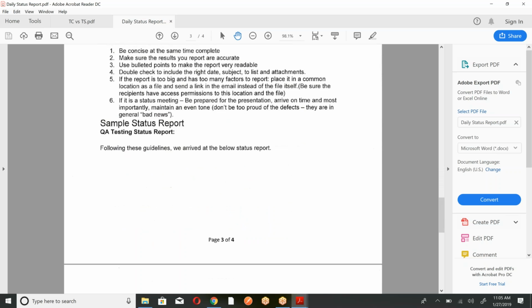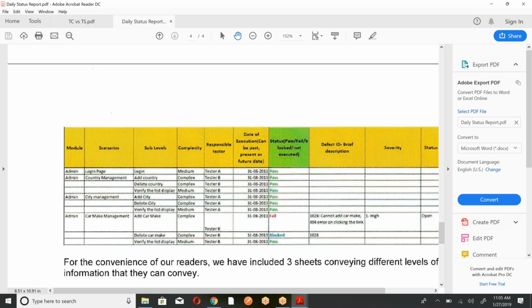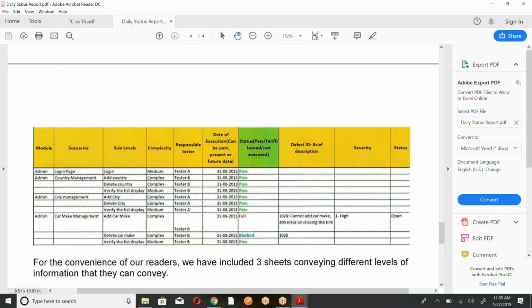On the test report, yeah, sometimes they do a test report, and sometimes a test report looks like this. Maybe I can zoom in on it. Did you see here? This is the module name on the left side. This is the scenario name. This is the sub-level, the complexity. It depends: medium, complex or low. Some companies put that complexity, some companies do not. It depends. And then the responsible tester.